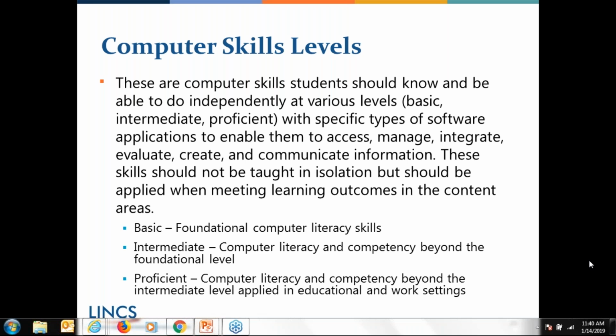And this is what I was talking about, that all of these skills work hand in hand, whether they're at a basic, an intermediate, or proficient level, leading to that independence where you have the educational and work settings where you can work through the obstacles or the demands at either one of those or both of those settings.